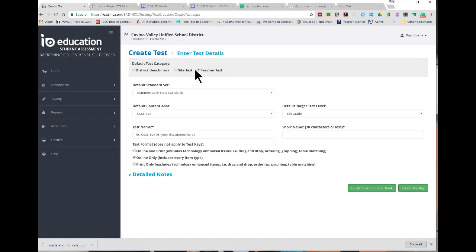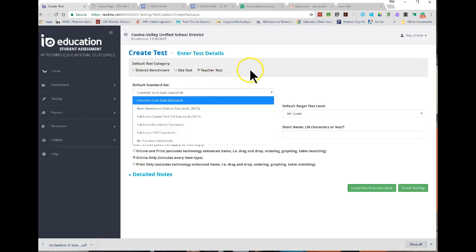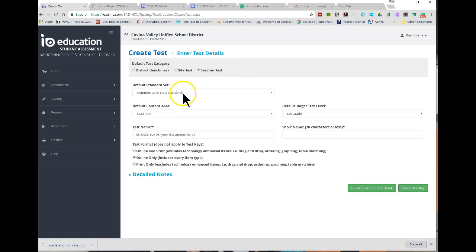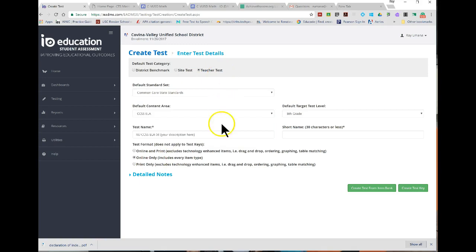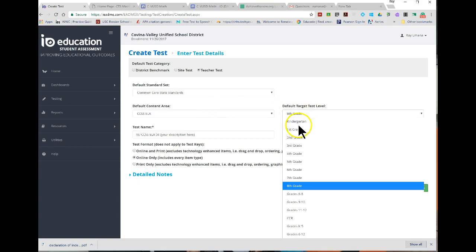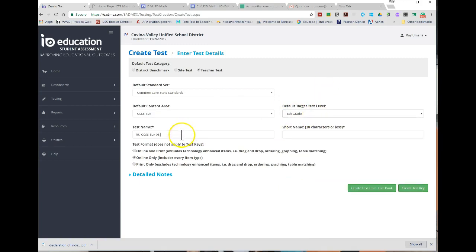For the online part, you need to create some sort of standard. You can say this doesn't address any standards, but you need to select one of these. I'm just going to leave it at Common Core Standard for the example. I'll say that this is ELA. The 8th grade is going to be the grade that I'm going to target.